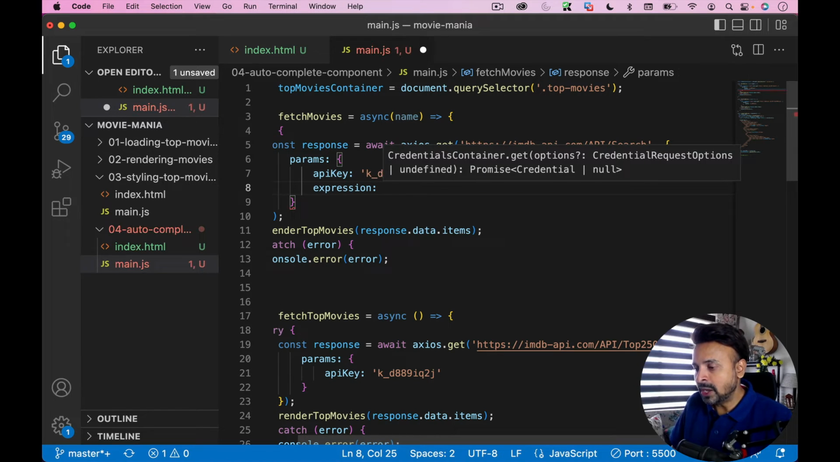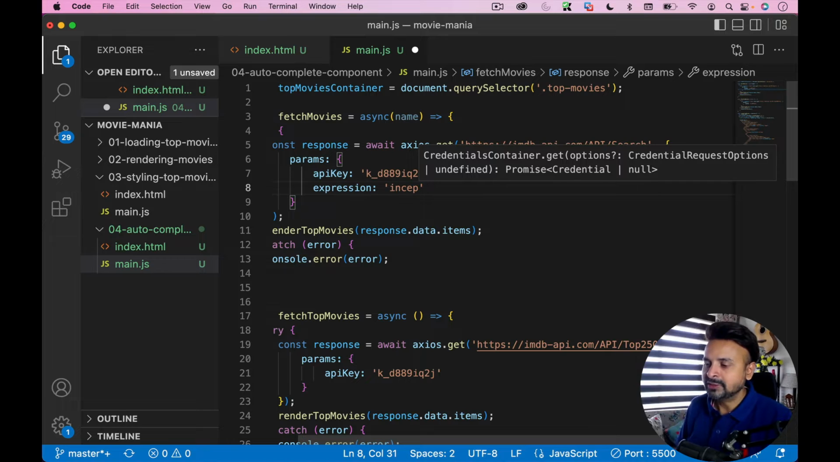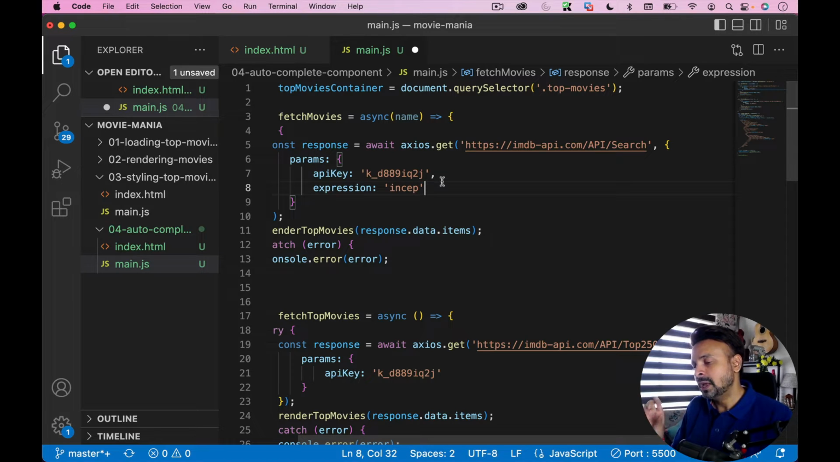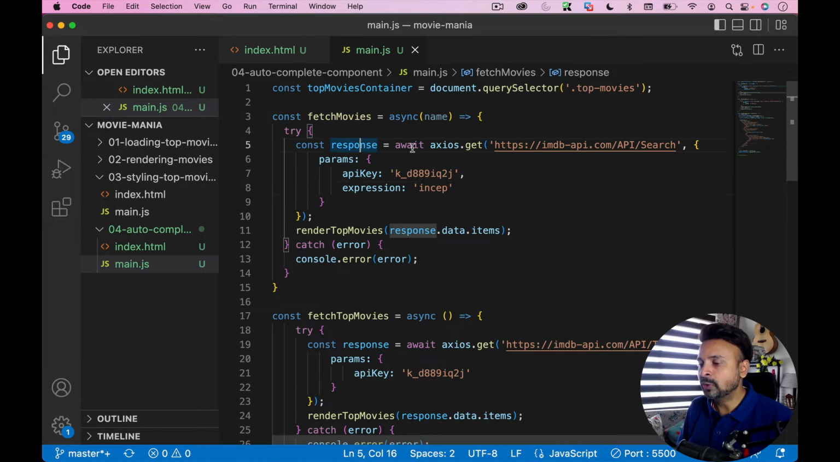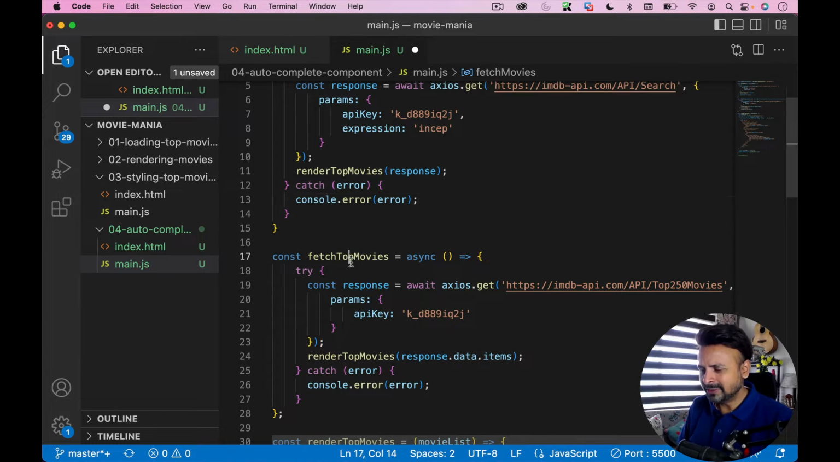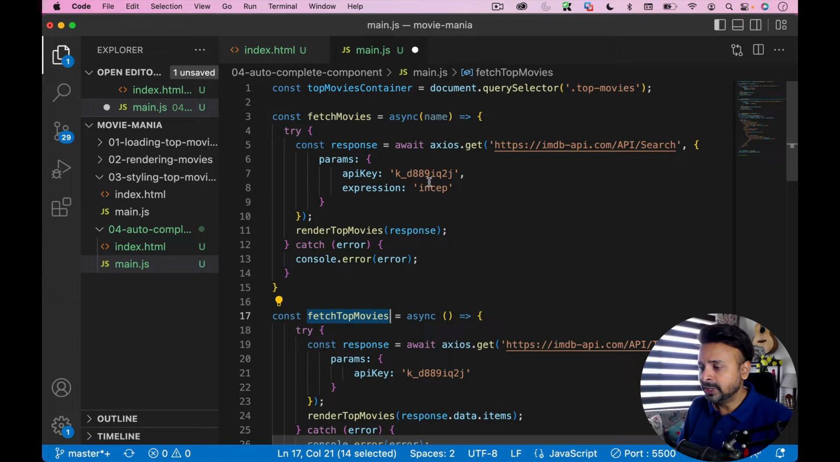Let's pass the second one, that is expression. For expression, I'm going to hard code the value for now, like in sep. I'm just going to type some portion of the movie's name, right? Inception. So this is the idea. I'm calling a new API now, and it's going to return me some response. So I'm just going to call it response. If there is an error, we are going to show the error. Same syntax as how we fetched top movies using Axios. I'm just fetching the movies based on the name, but I'm not putting the name yet. Later on, we'll get that name from the input.